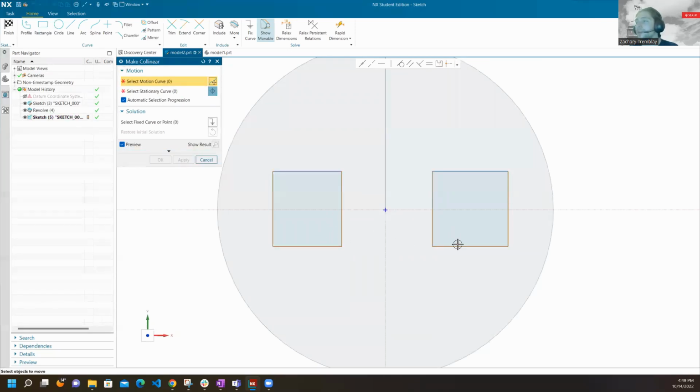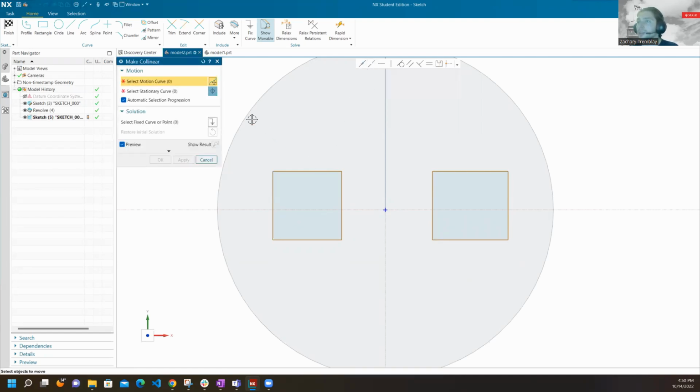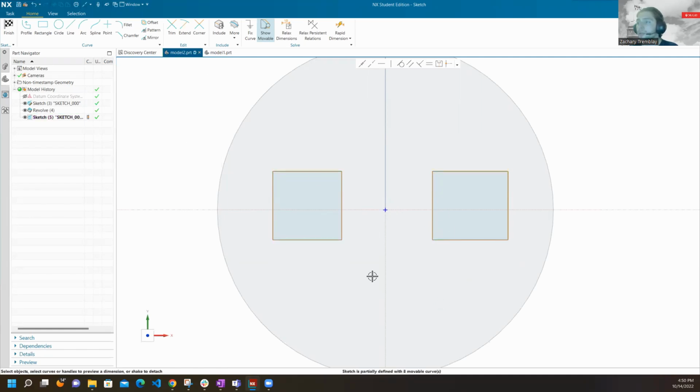Actually, I think they might have already been collinear. So let me try to change this. All right, so they're going to stay the same, but sometimes they're not always attached. So just to be certain that they are set up, we can say, I want this one to be collinear with this one, and then we can click apply, and then we can click this one collinear with this one, and then click OK, because we don't have anything else left.